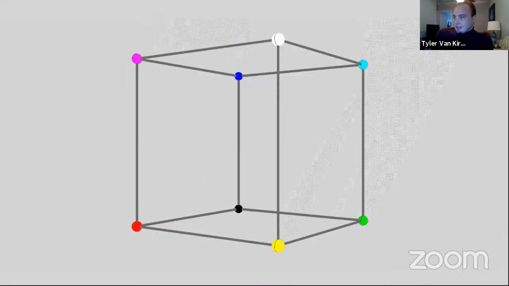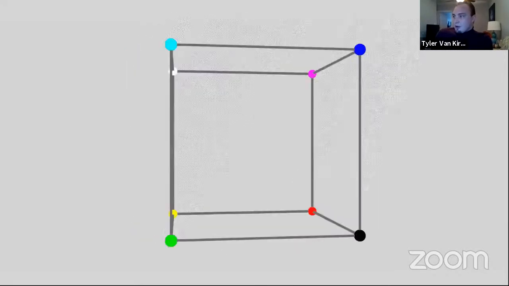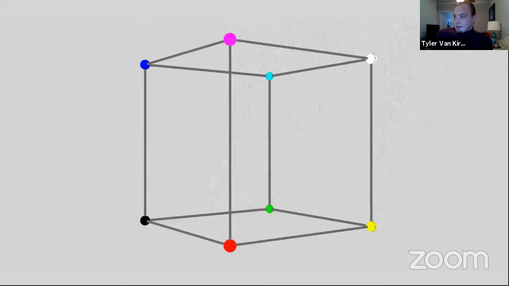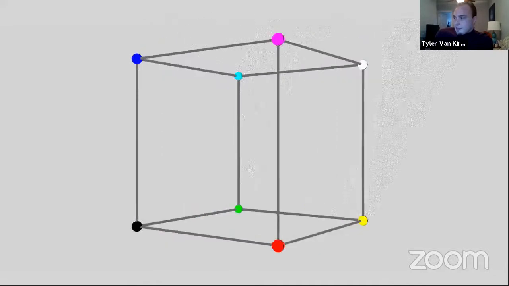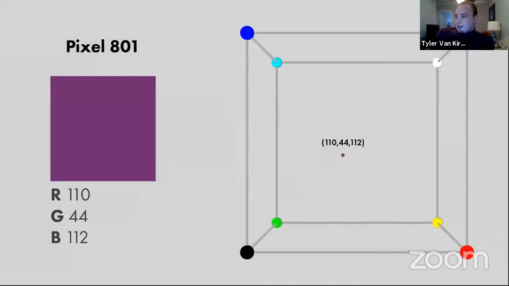I've been calling it the color gizmo. In all these studies, you can see where points are pulling towards different colors or how they take up this space. Back to pixel 801, 110, 44, 112 in 3D space, we're looking at somewhere between red and blue. It's about in the middle of the box, so it makes sense why it appears purple.